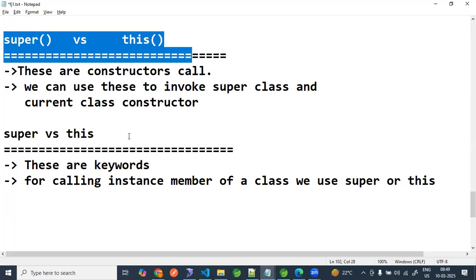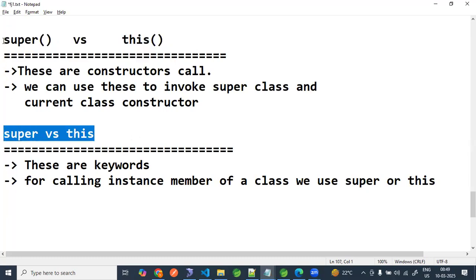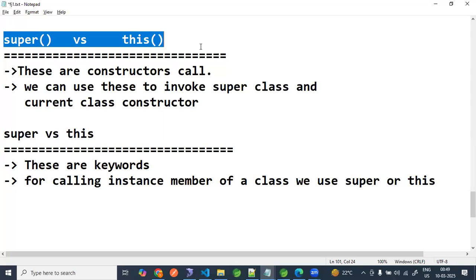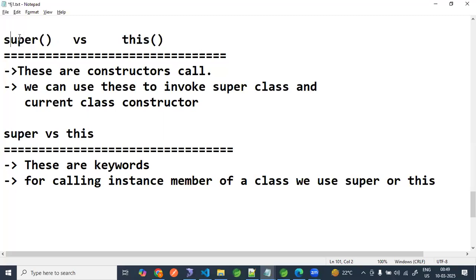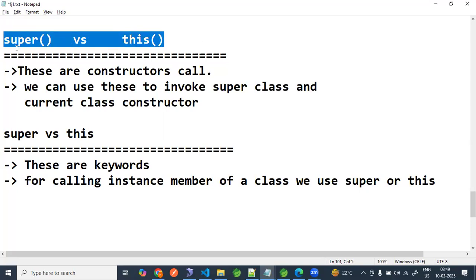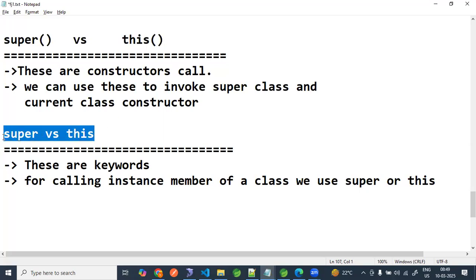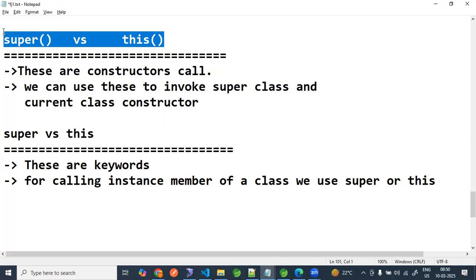Next concept. You understand this, right? Don't get confused between this and super. Always people get confused. That's why I'm focusing on this. Super with this syntax, this with this syntax. These are to call what? Constructor. This is to call the parent class. This is to call the current class constructor. And these two are keywords. These are calling members. These are calling constructors.